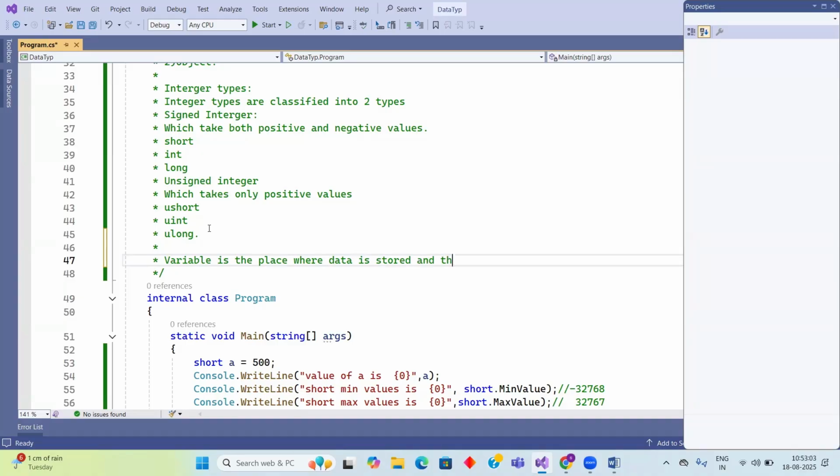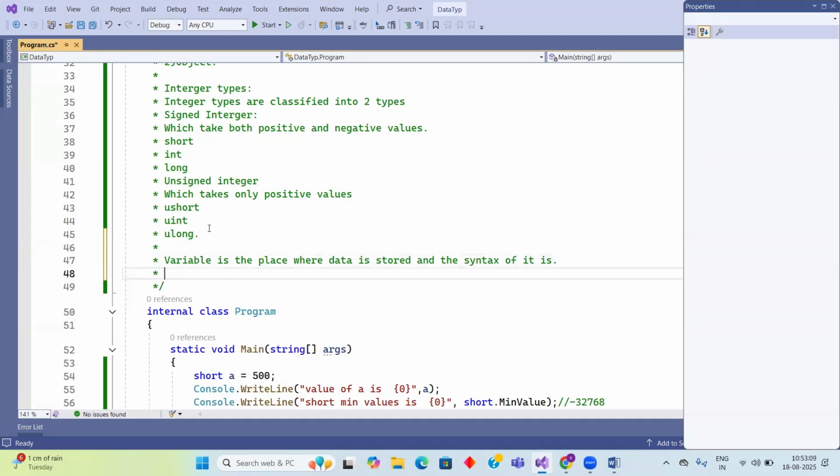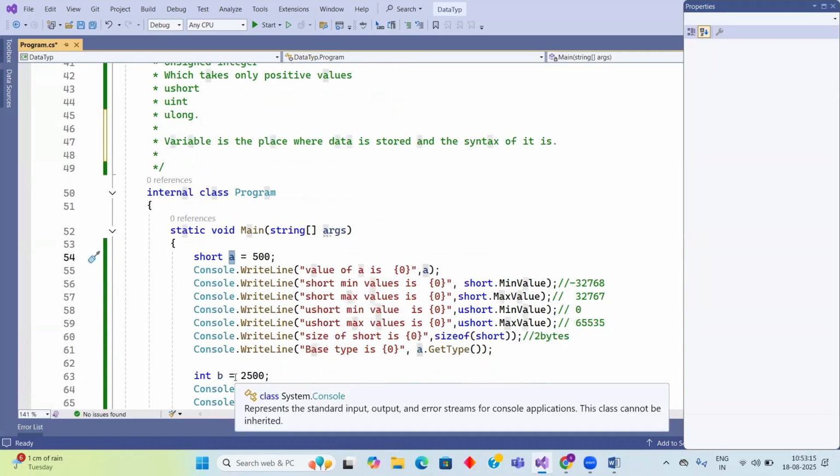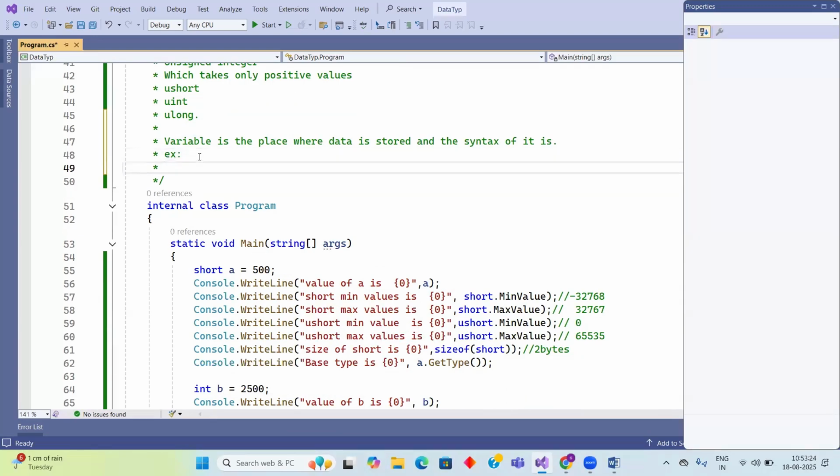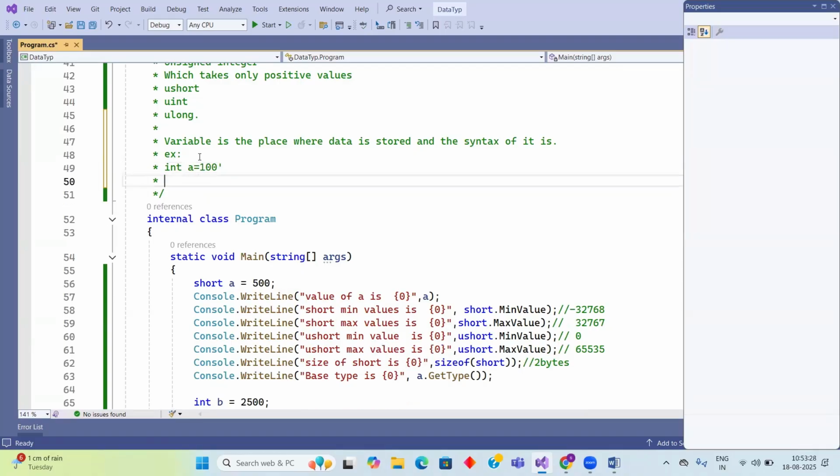So in the syntax, a variable stores data. For example, what type of variable is it? A short variable: short A equals 100. What data type is it? Short, which is of 2 bytes. So the example for a variable is int A equals 100. Now what is A here?